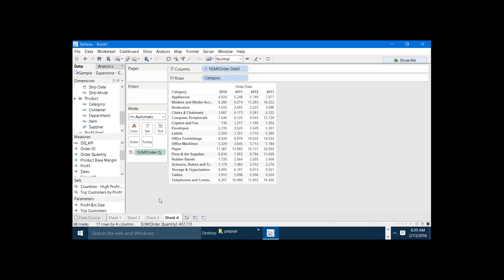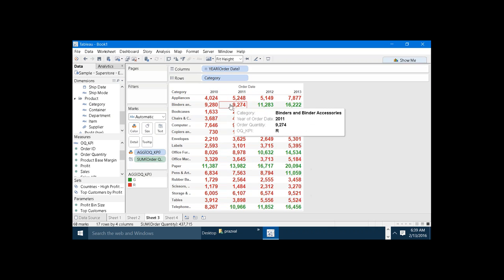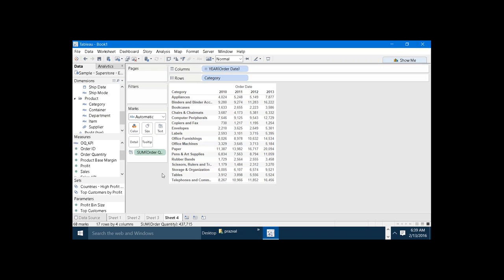So in the previous task, I indicated the values in color, either green or red. Instead of indicating the color, I would like to get some tick marks or shapes, like the green tick mark or the red cross. So just go to sheet. Okay, already we have that OQ KPI.